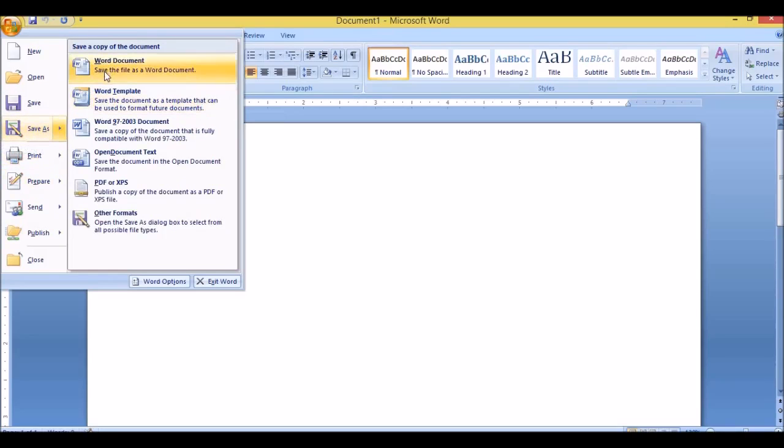Here it has a few options called Word document, Word template, Word 2003 format, or ODT format, or if you want to convert your Word file to PDF or XPS, or save it in some other format. Other formats include GIF format and JPG format. Many options you will get by using this save as option.